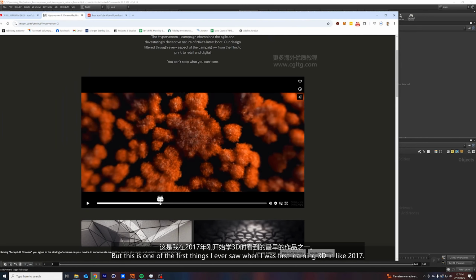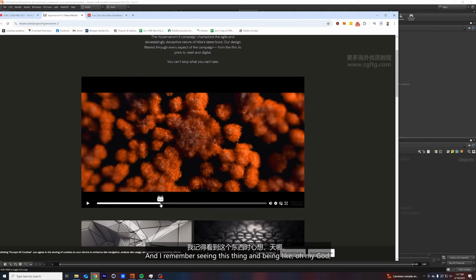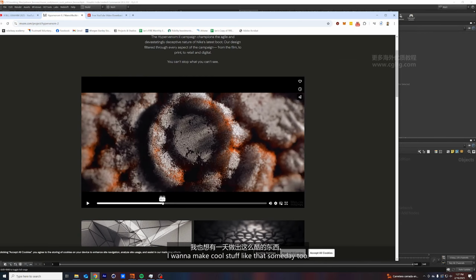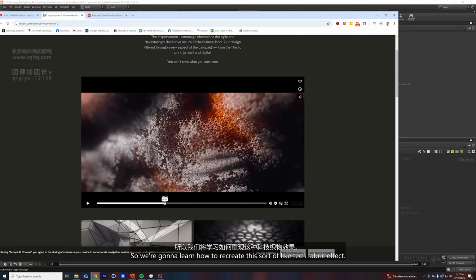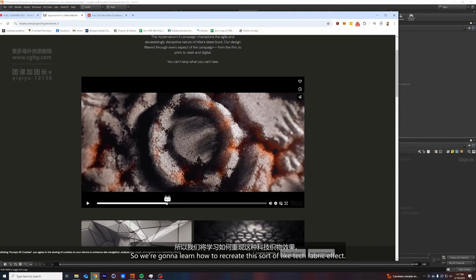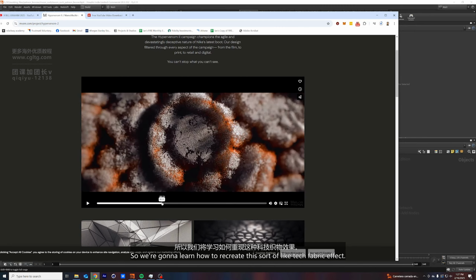But this is one of the first things I ever saw when I was first learning 3D in like 2017. And I remember seeing this thing and being like, oh my God, I want to make cool stuff like that someday too. Well, that day is here. So we're going to learn how to recreate this sort of like tech fabric effect.